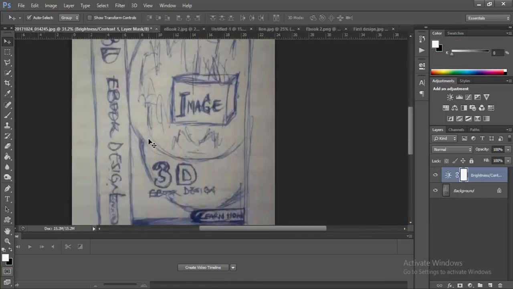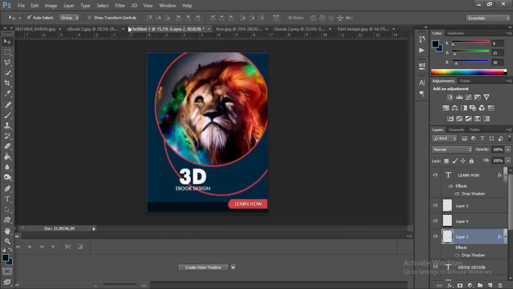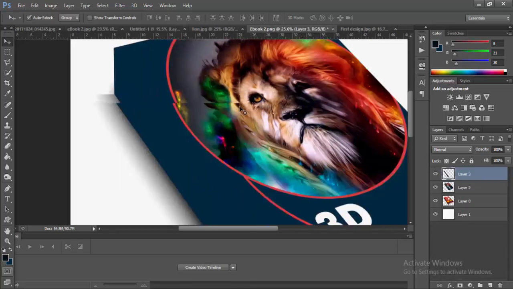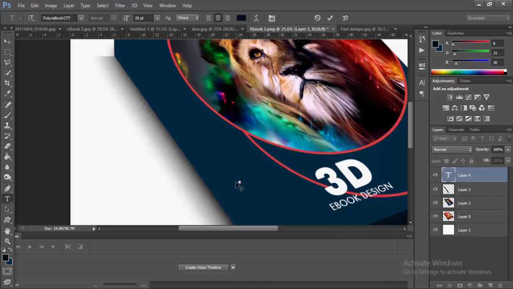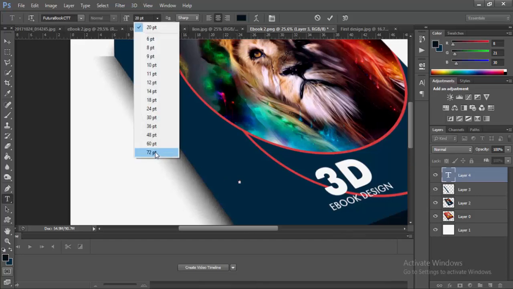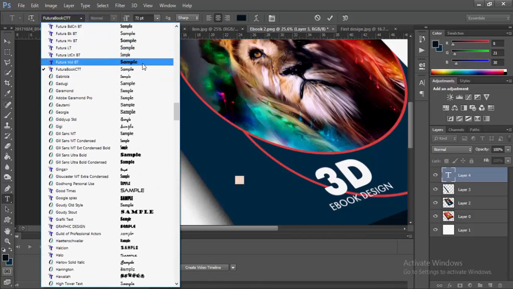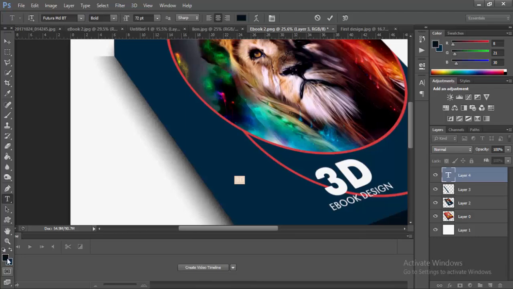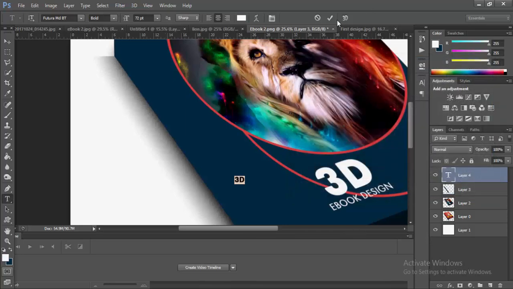Now, what do we have here? We have 3D Ebook Design. This is what it means. 3D Ebook Design, a test. 3D.